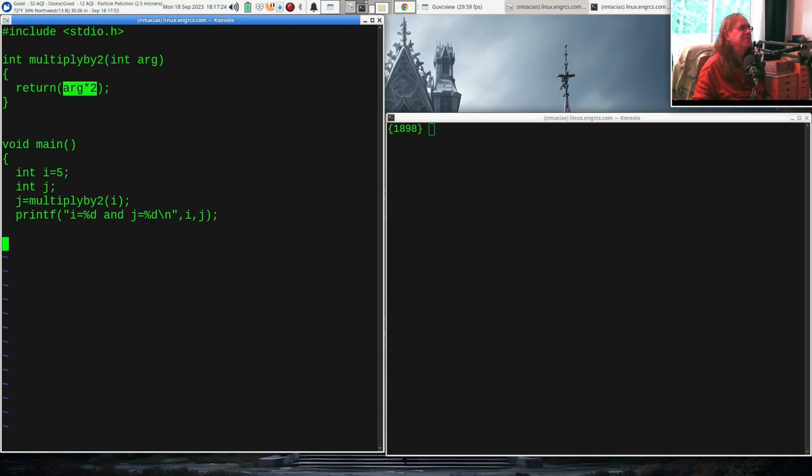And then let's print the values of i and j. All right, so I'm going to set i equal to 5. I'm going to declare j to be an integer. I'm going to call multiply by 2, pass it this variable i. The result of that I'm going to save in j, and we'll print those out over here.